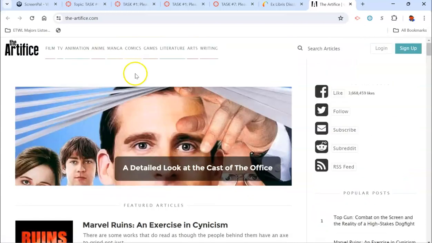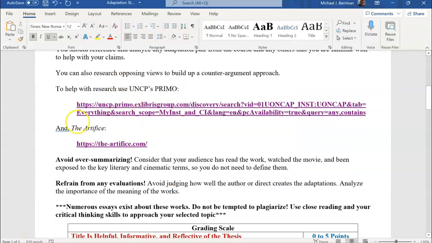So this is a good one to use, especially if you want to look at specific film adaptations that you're a fan of, right? Again, Marvel or something like that. So either these websites are going to be your friend, right?